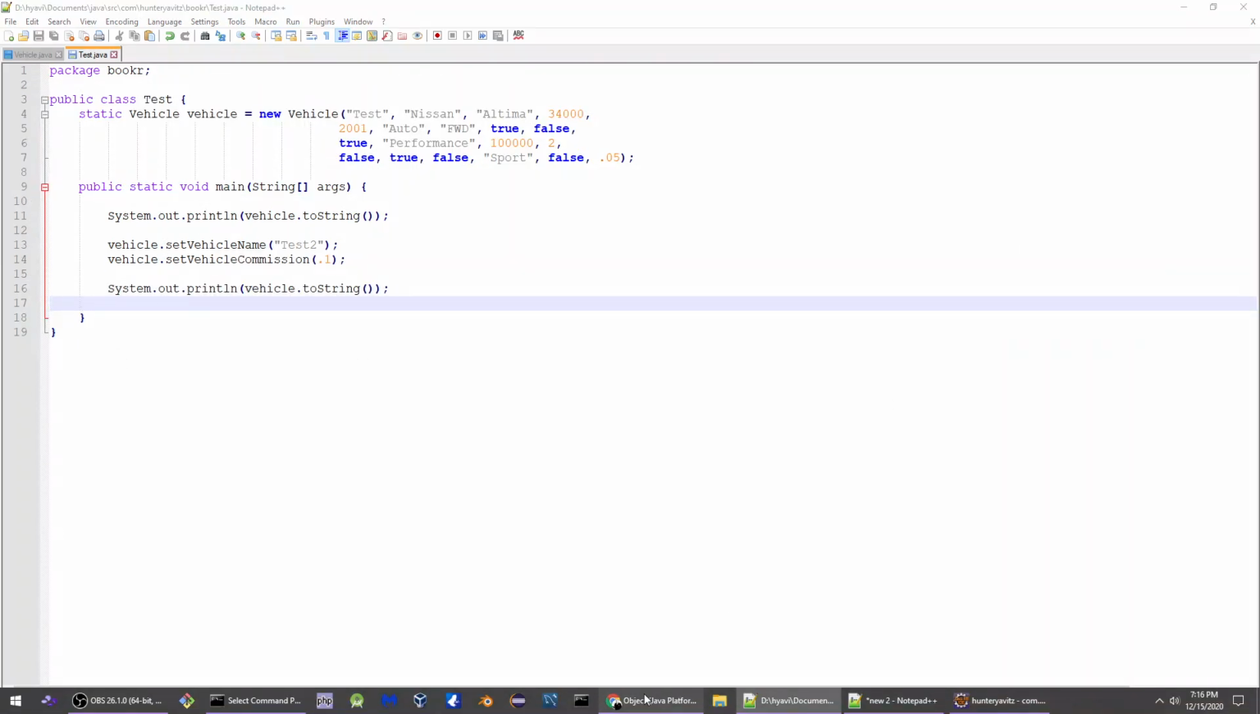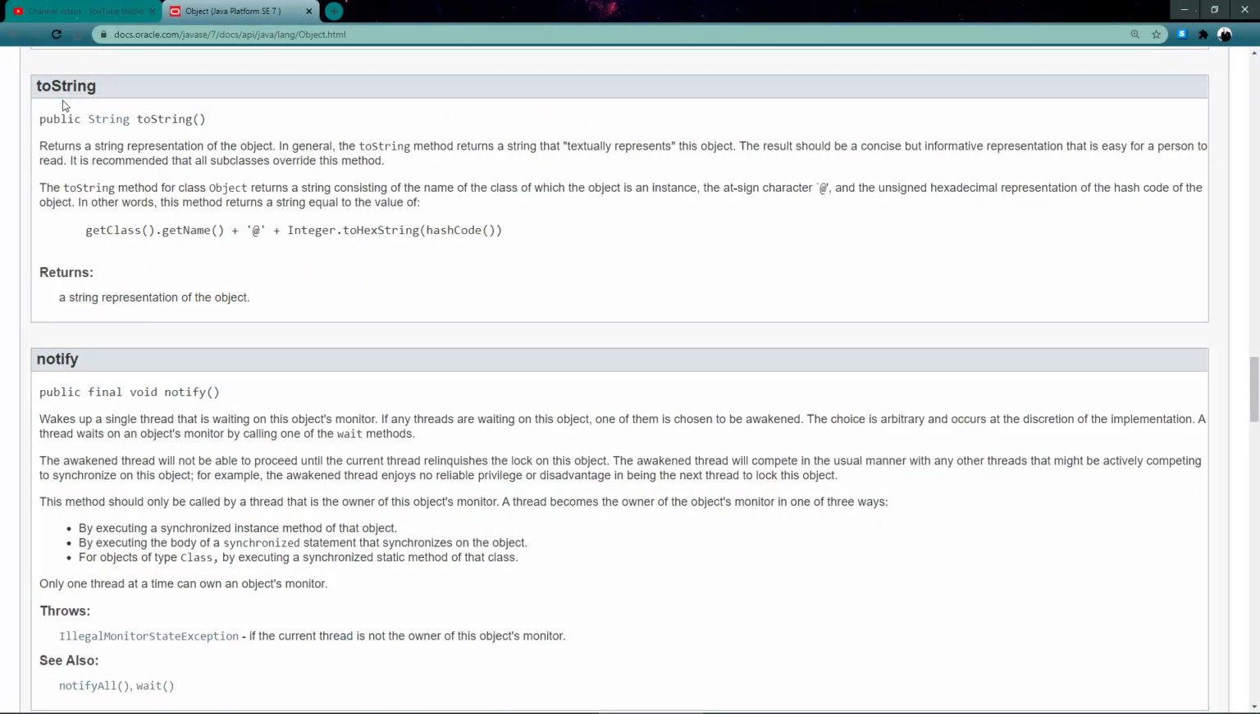Come down here, and I brought up the docs on oracle.com, and it has the toString method of the object class, and it basically says that if we were to use this correctly, it should return a string representation of the object. In general, the toString method returns a string that textually represents this object, so that could mean anything depending on what the object is. Now what's more, you can also see that it tells us the result should be a concise but informative representation that's easy for a person to read. It's recommended that all subclasses override this method.